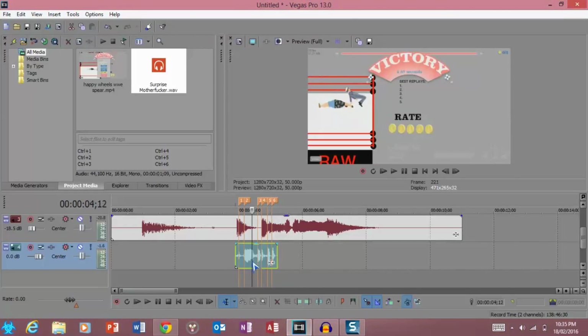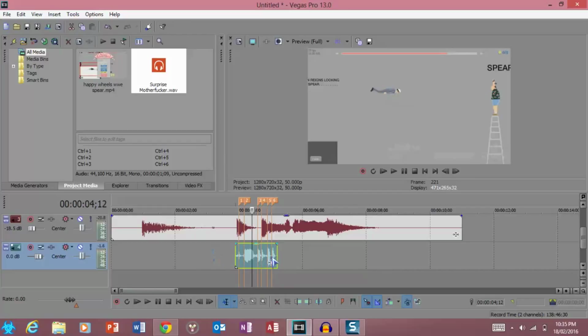Also just know that if the sound effect or voiceover or whatever you're using is very clear and there's not much background noise, then it'll be very easy to see when they're talking, which makes it a lot easier.